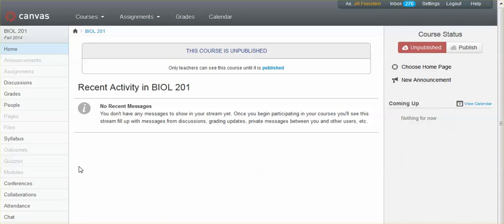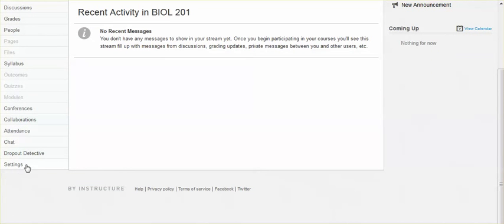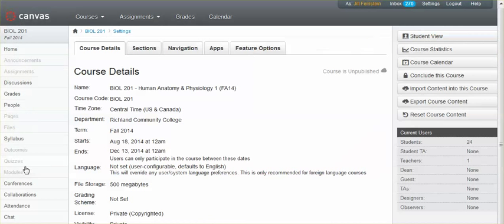Once you're in that blank course with no content, you would then scroll down, and over here on the left, at the bottom, you'll see settings. These are your course settings. So go ahead and click on your course settings. All right, then over here on the right, you'll see some buttons, and you want to click on the Import Content into this course button. So once you log in, click on your settings, go to your Import Content into this course button.